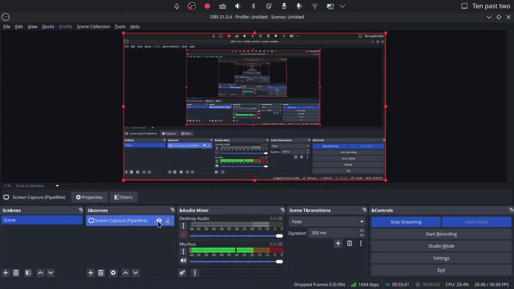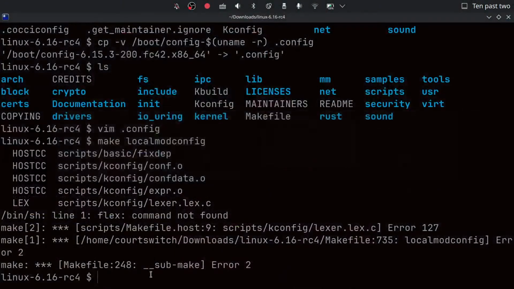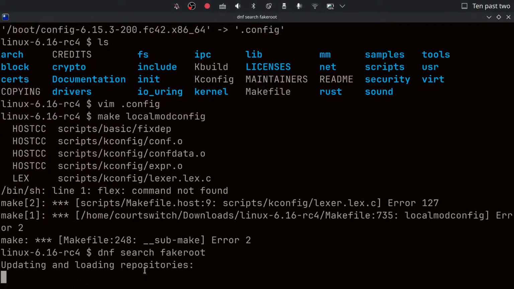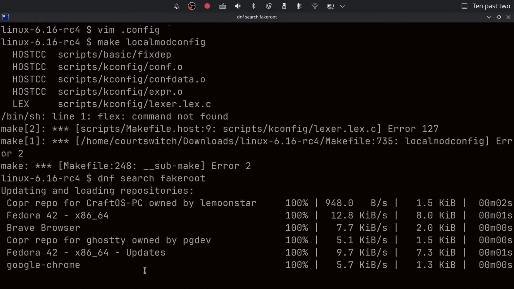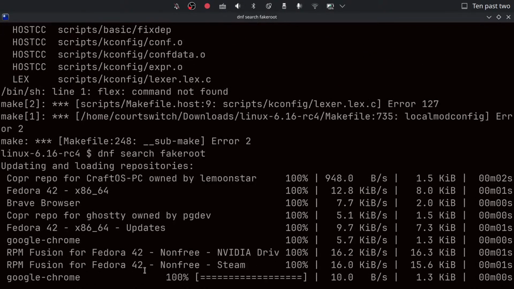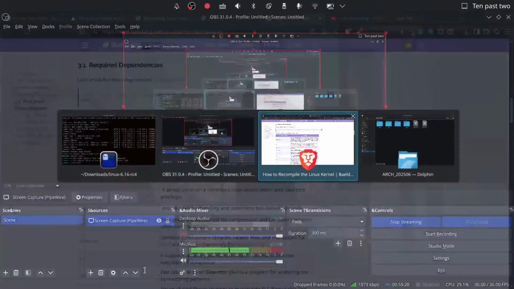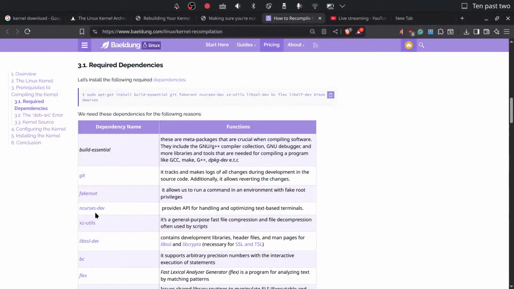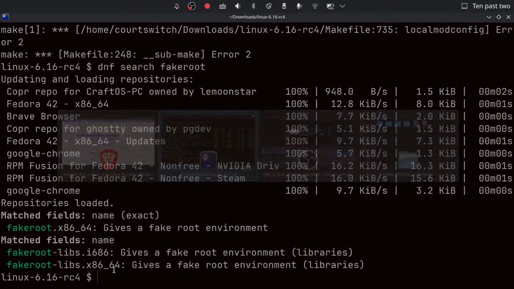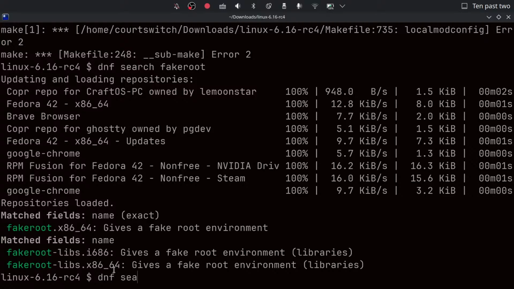I think we actually need to install this stuff, and there's no shame in that. I think I can turn on my screen. dnf search fakeroot. Okay, good job. We have it. And now ncurses-devel. dnf search ncurses-devel.